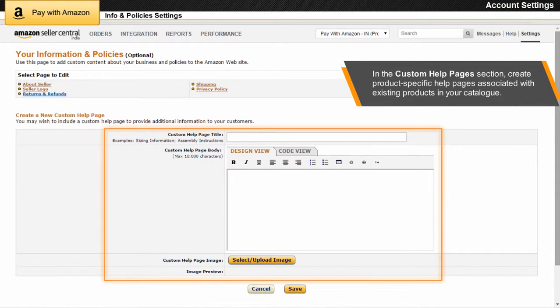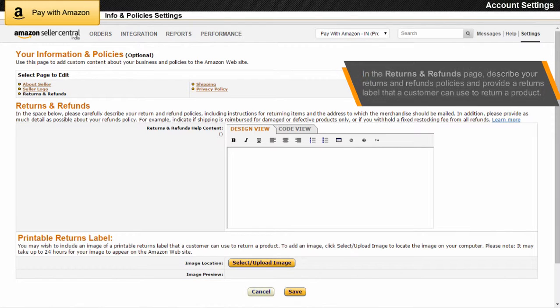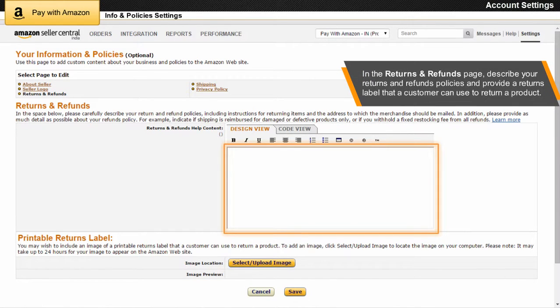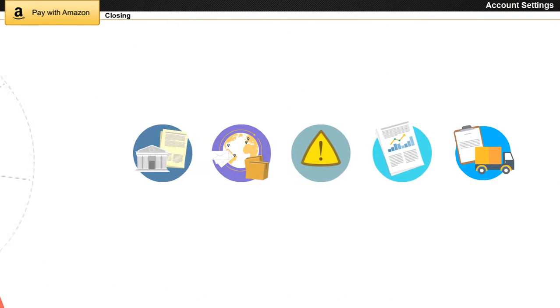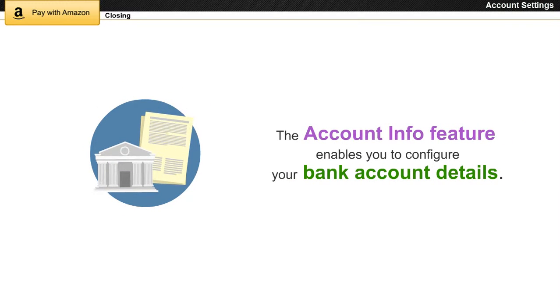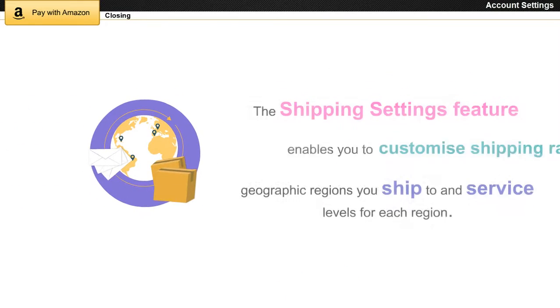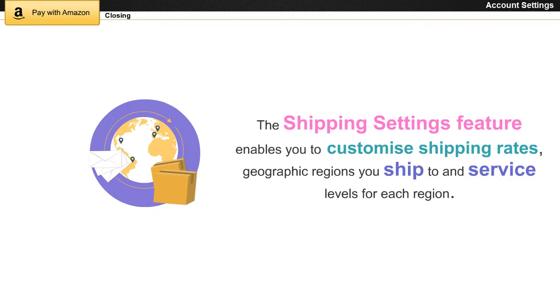In the Custom Help Pages section, you can create product-specific help pages associated with existing products in your catalog. In the Returns and Refunds page, you can describe your returns and refunds policies and provide a returns label that the customer can use to return a product. The Account Info feature enables you to configure your bank account details. The Shipping Settings feature enables you to customize shipping rates, geographic regions you ship to, and service levels for each region.